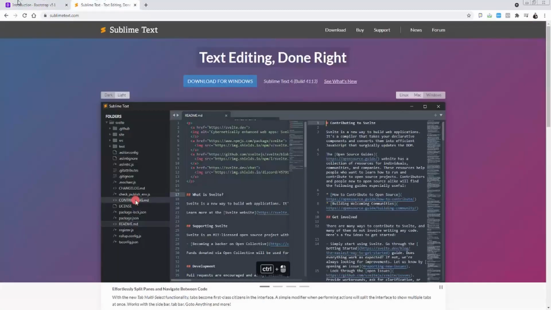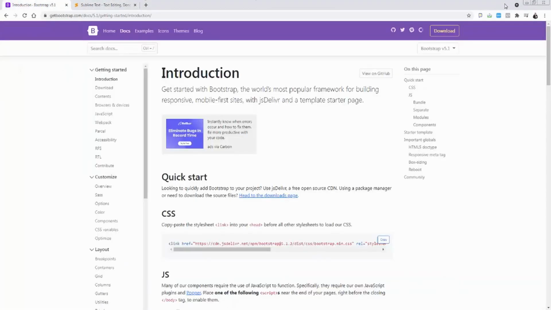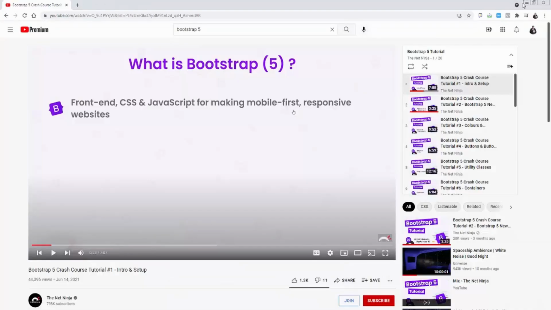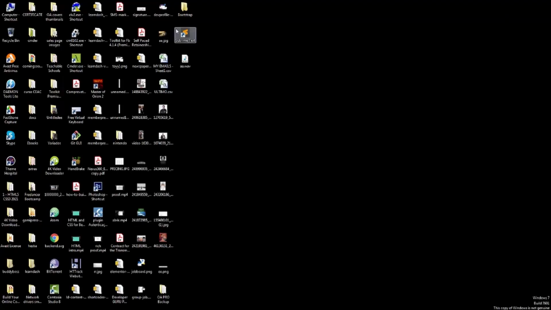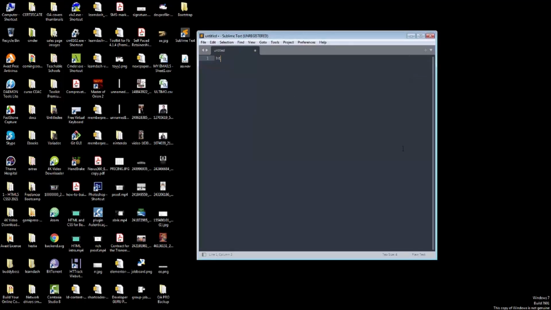So let's go to Sublime, and to start creating a site with Bootstrap, the first thing you should do is obviously create, I have Sublime Text here, an HTML file, right? So let's create an HTML file.